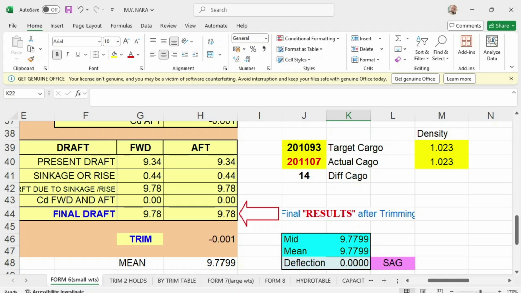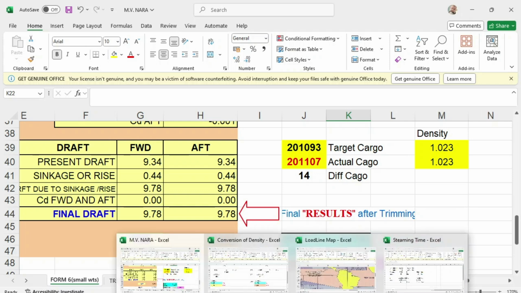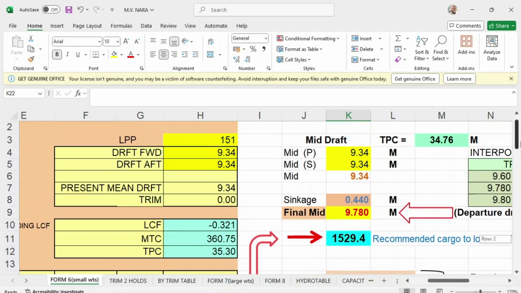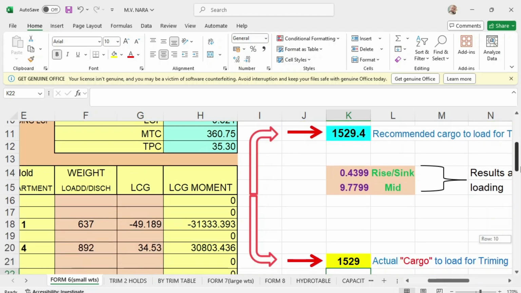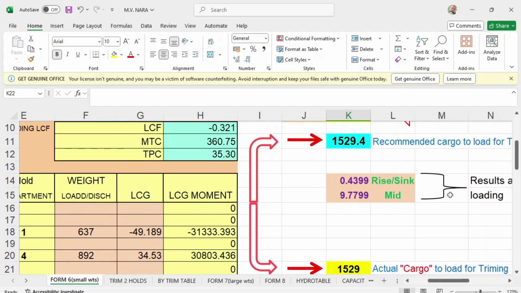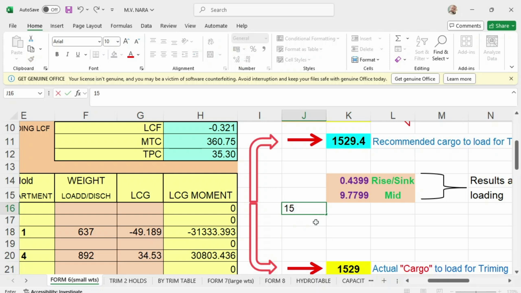Okay, take note, guys. Let's go back. Just put here 1529.